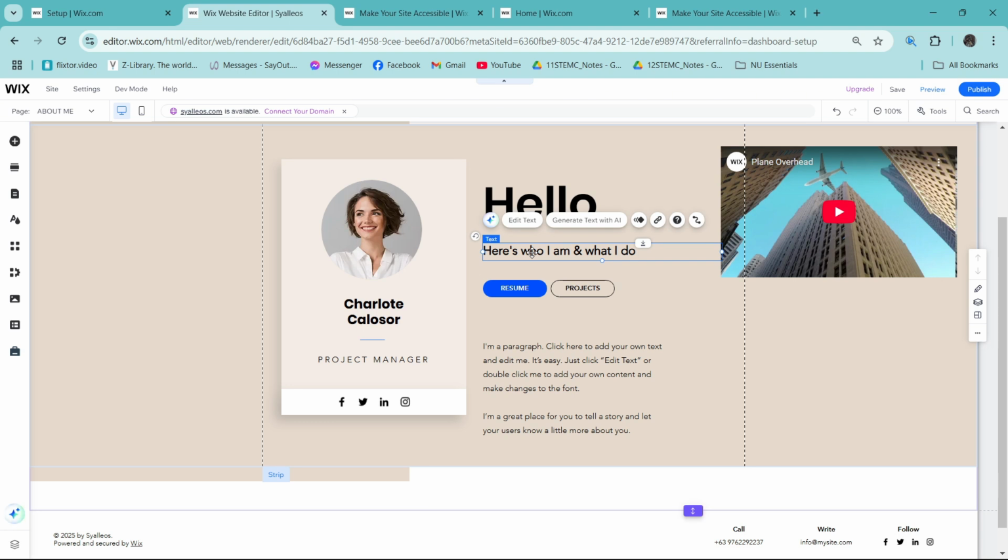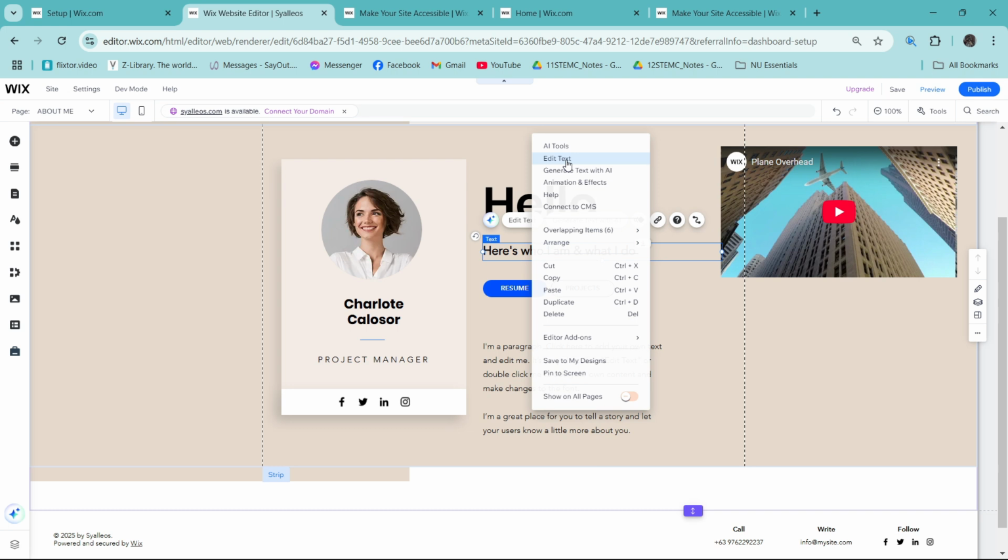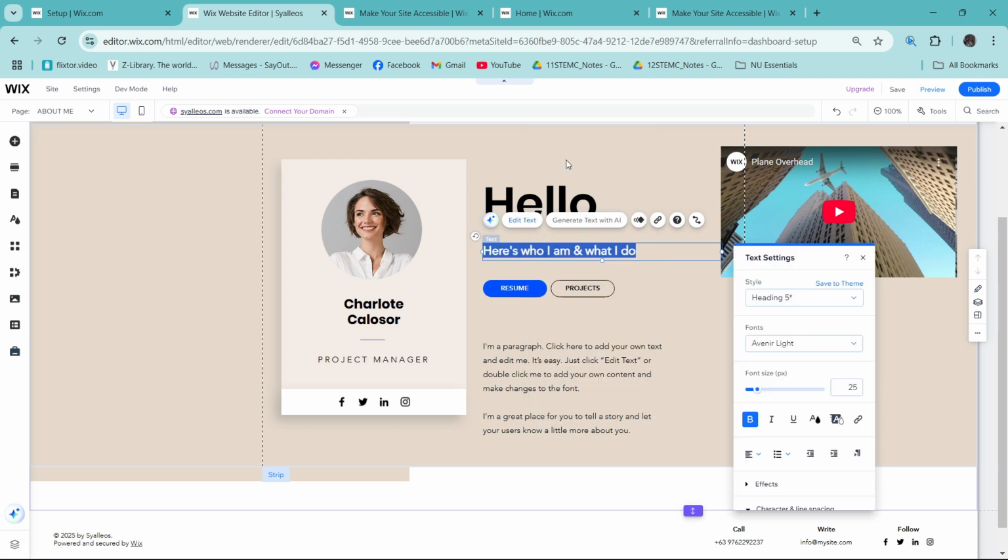Next, highlight the specific text you want to modify. Then, right-click. Click the Edit Text. Next, a text editing toolbar will appear. Click on the I labeled as italic button to apply italic formatting to the selected text.